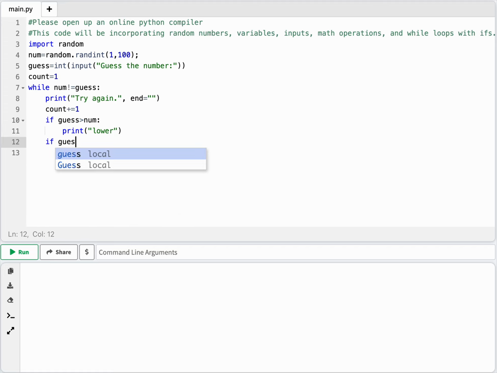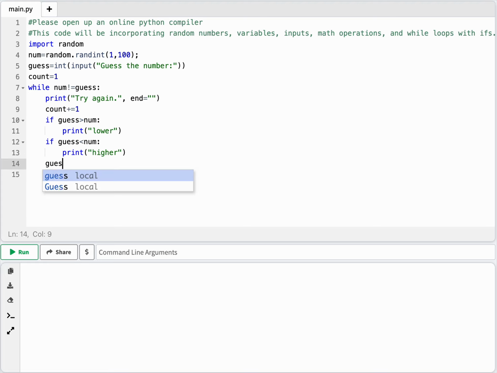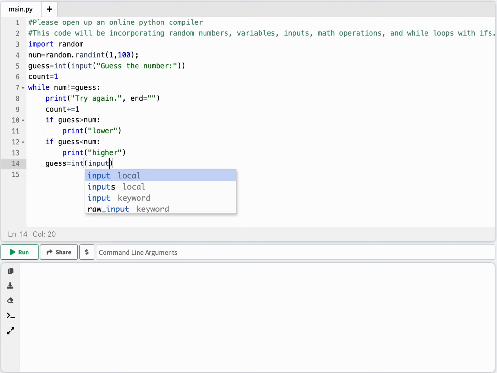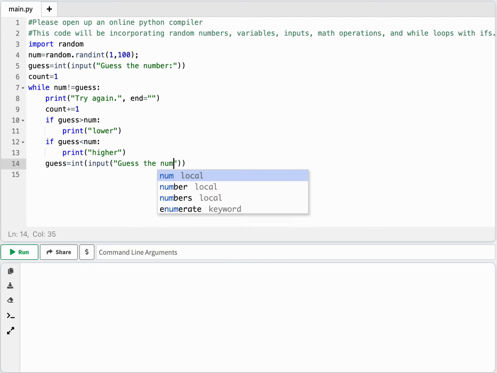Now let's say our guess was less than our num. That means we would print higher. And then we would say guess equals int input, because remember over here our guess was outside the while loop, which means we won't be asking for another guess if we don't put it again. So guess equals int input, and then guess the number.